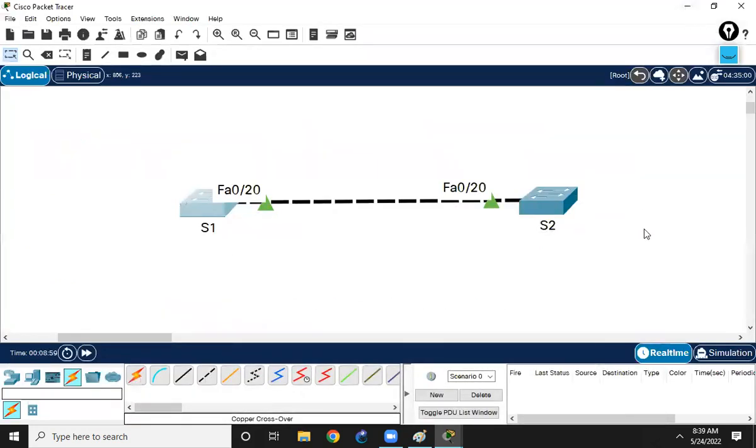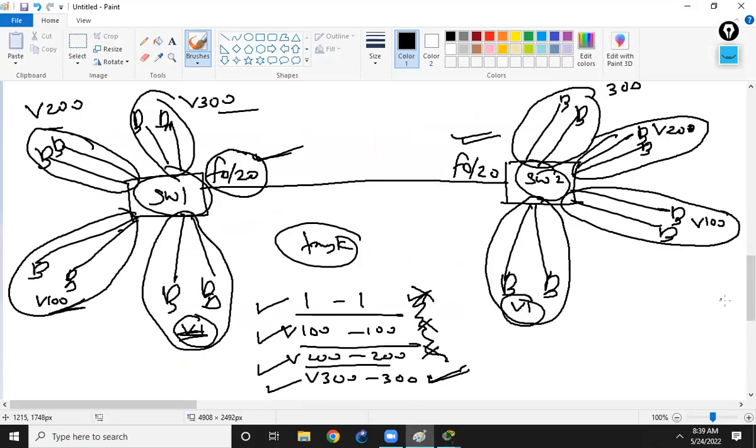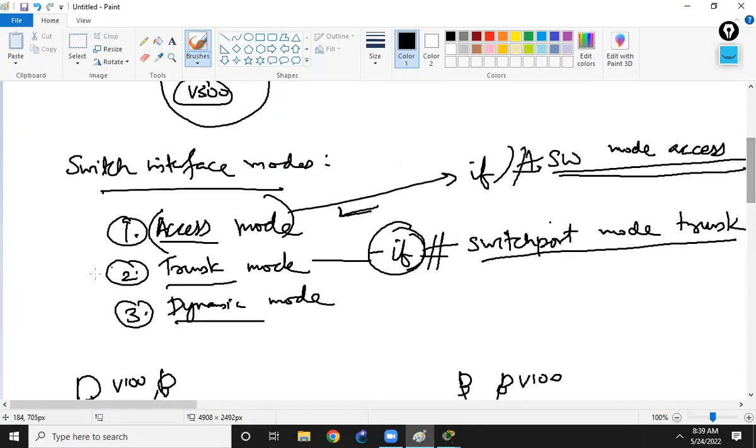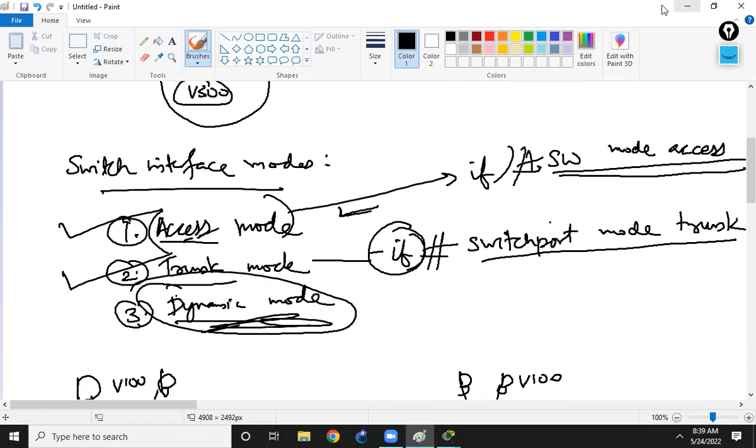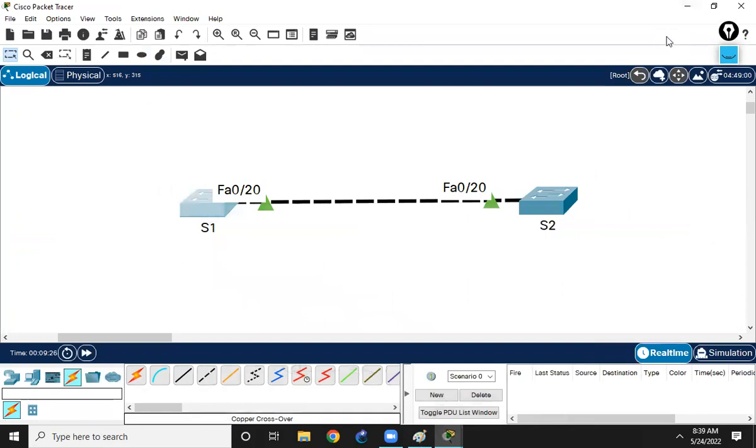Now, this is the trunk interface. Next, you have one more mode here, which is called dynamic mode. If it's dynamic, then it will change to either access or trunk. That depends upon the situation. I'll tell you in a moment about the dynamic mode.